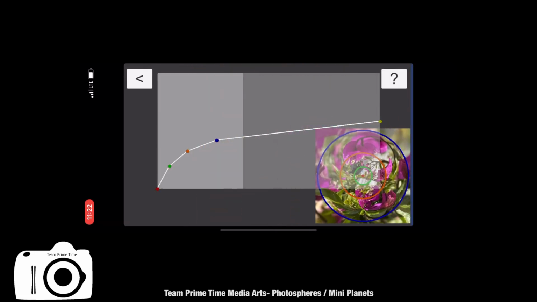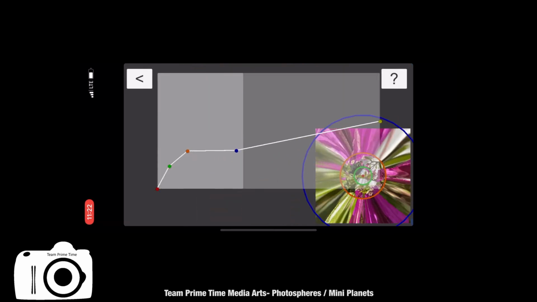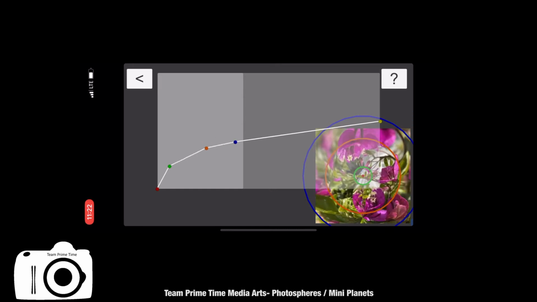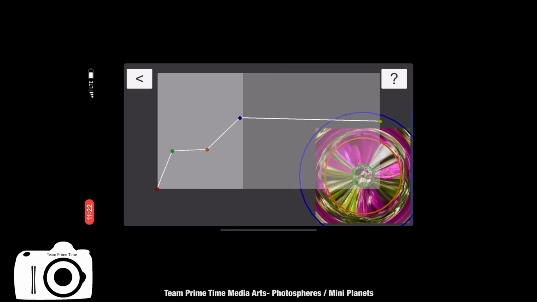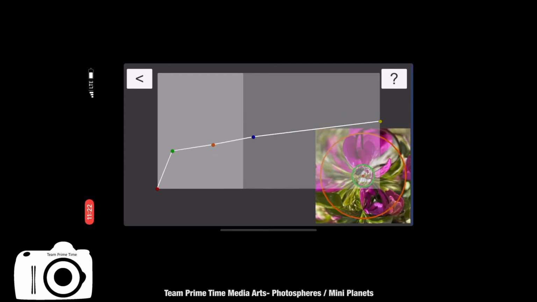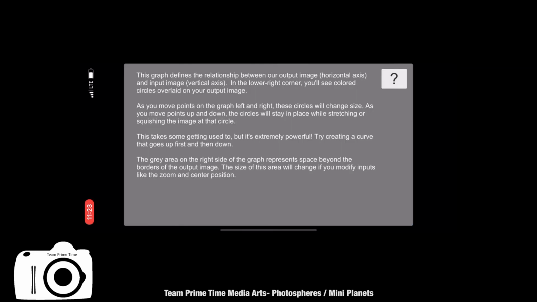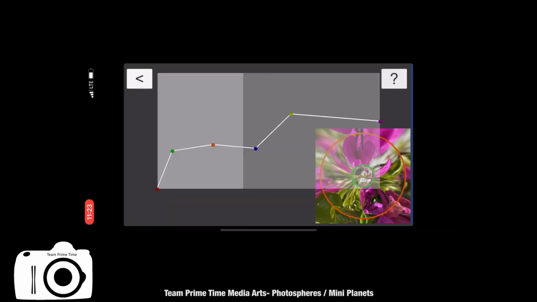We're going to go to the next one, and you can really create your planet, or if you don't want a planet effect, that's fine as well. But you can manipulate all these different points. You can add a point as well. And if you want to know what exactly you're doing, what you're bending, you can click on that question mark, and it tells you exactly what those buttons are doing to your photo. Click on the question mark to get out of there.